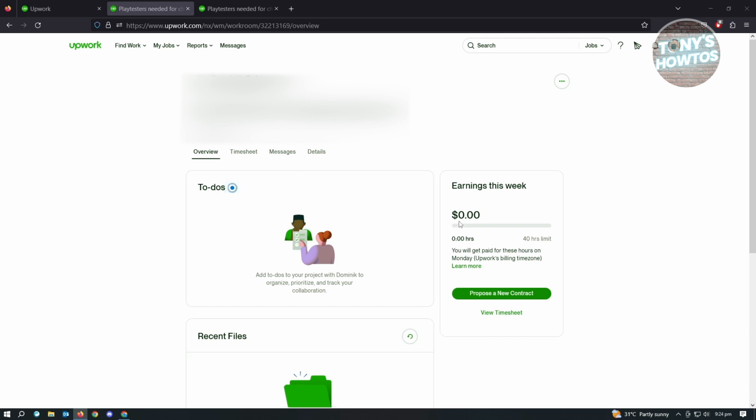Now here, if you want to know details about your contract, you can go ahead and go to timesheet. From there, you'll be able to see all of the time that you spent on that specific contract. If you want to see all of the messages that you had with your client, you can go to messages. And if you want to know the full details about your contract, you want to go to details.